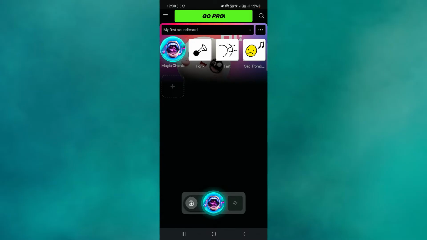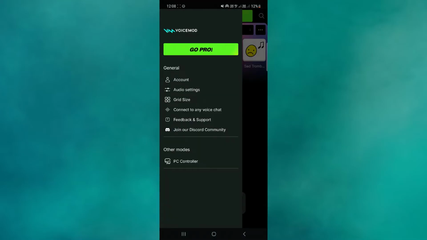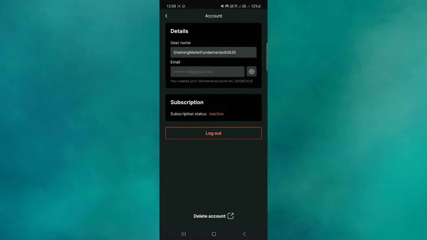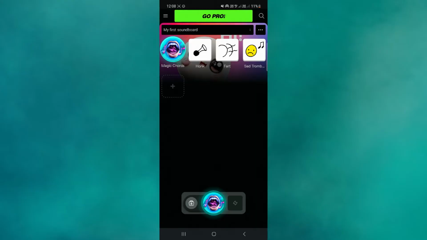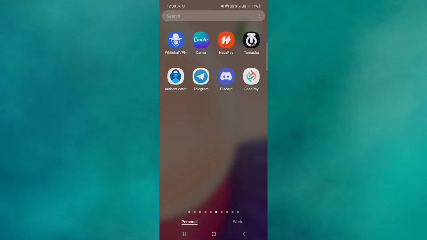After opening, you will find a bunch of options to change your voice. Click on the three lines at the top left corner and tap on Account. Here, you have to create your account in order to use this app. After creating an account, open your Discord app.